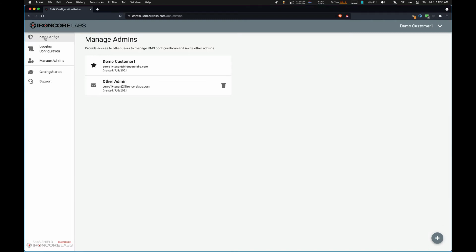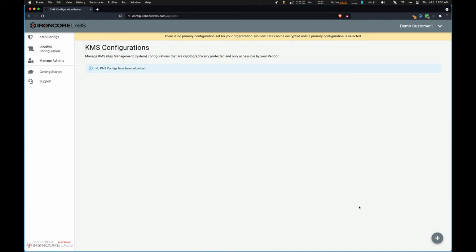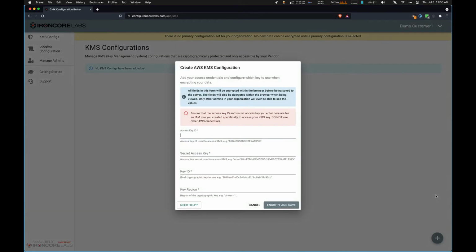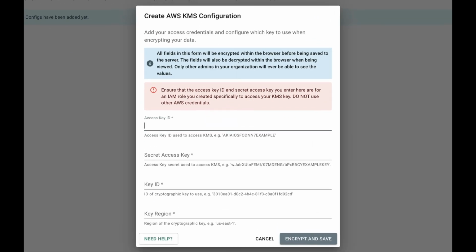So the main thing for a tenant to do is to go in and add a KMS configuration. Right now the options are Amazon, Google, or Microsoft. And when you go in, it prompts for a whole bunch of information. Now, that information is sort of cryptic if you're not familiar with it, and that's why we have this Need Help button.